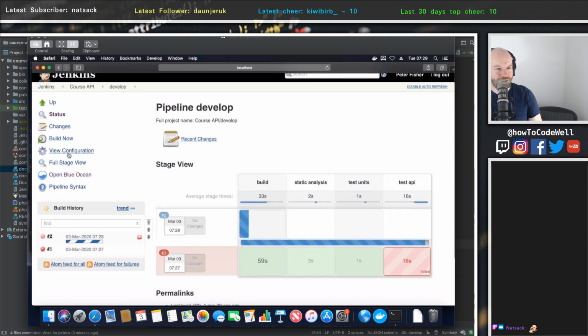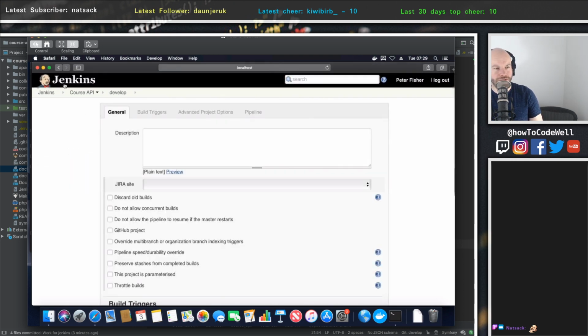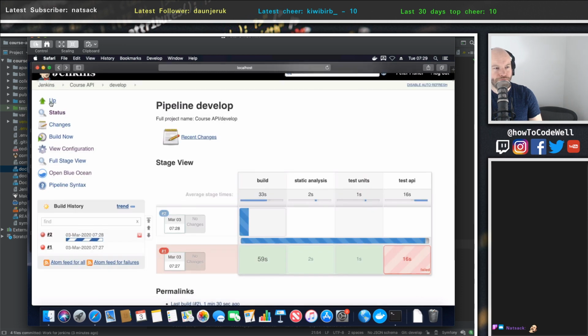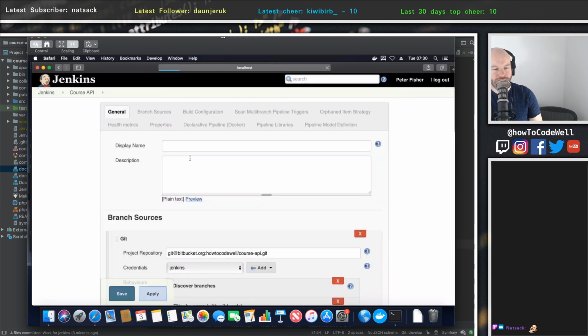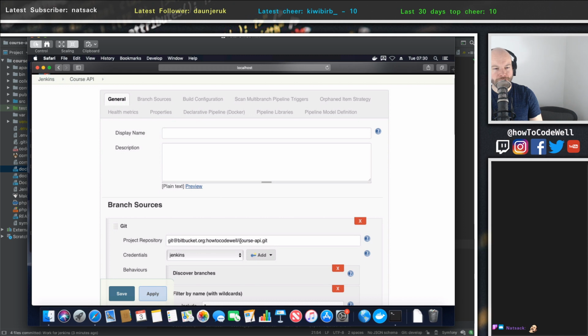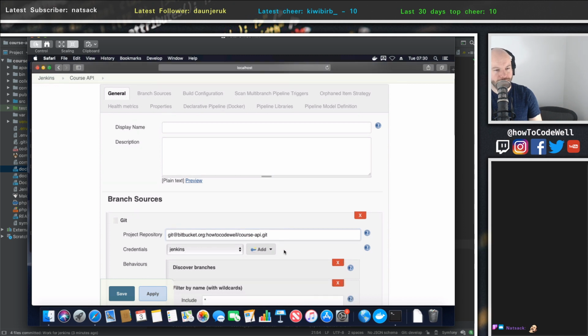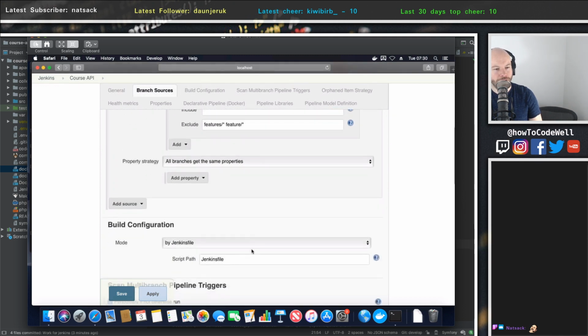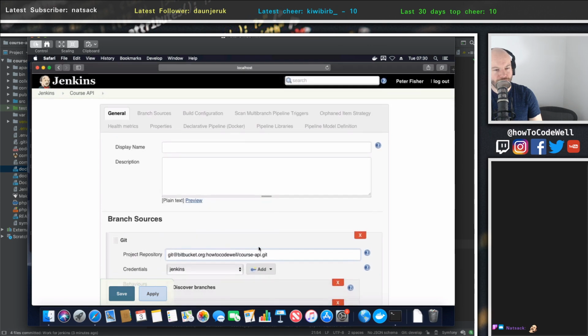View configuration, is that? No, because that's the actual pipeline thing, it's configure here. Am I running it off? No, I am running it off of course API. Okay. All right. So it is coming from that repository. Right. Okay.